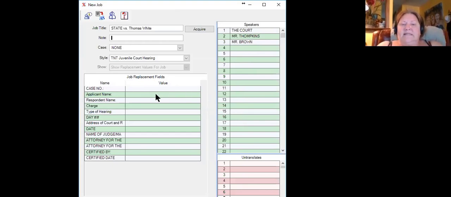So again, all of the speakers will be noted here. The job replacement fields here, these are all things that are going to fill in replacement fields that are in your cover or certificate pages. So you want to make sure that these are filled out. If you don't have all of that information when you're first starting a job, no worries. There's always time to come and add it later. You just have to remember that it needs to be added before you finalize. That way all of these fields will be merged into where they're supposed to be in the include directory setup.